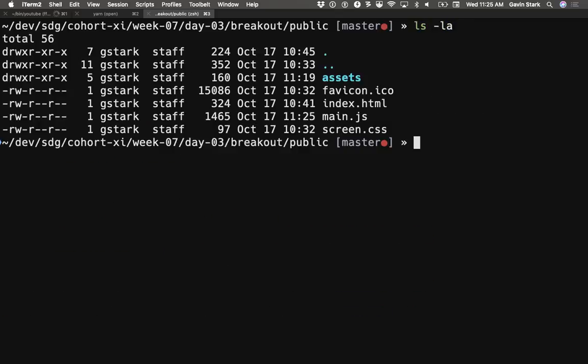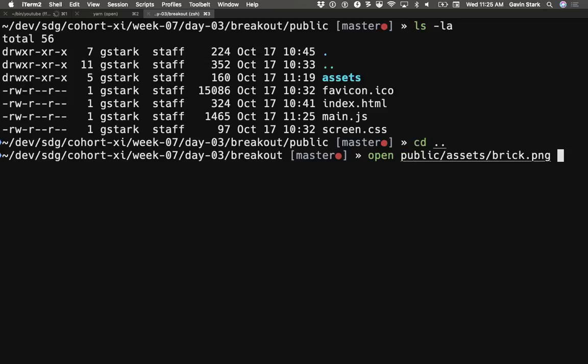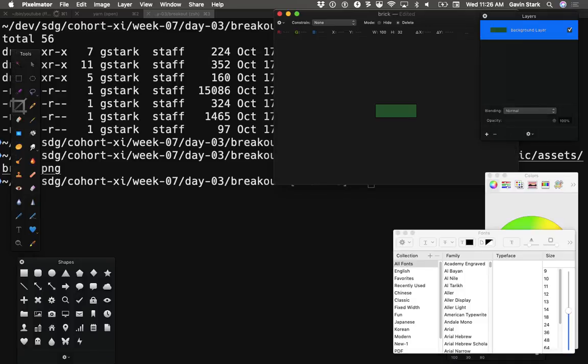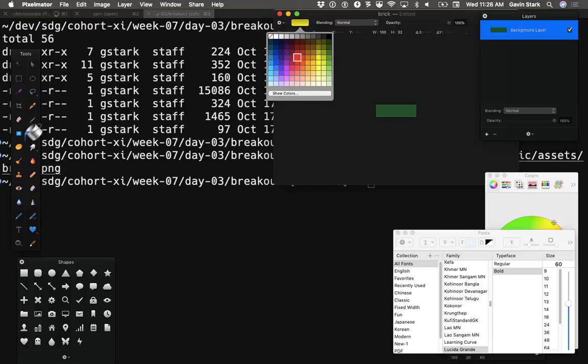Another Mac trick for you. The open command, if you give it a path to a file like brick, it'll open up in the default app, which for a PNG file is going to be the Preview tool. But if you have a particular app, you can do -a and the name of the app, and it will open up that file in that app. So I'm going to open up in Pixelmator, which is my graphic editor of choice, and we will go to the paint bucket, and we will find a red. That's good.